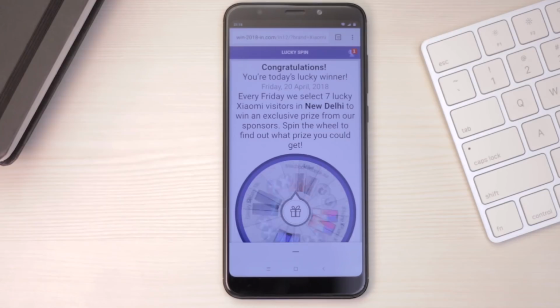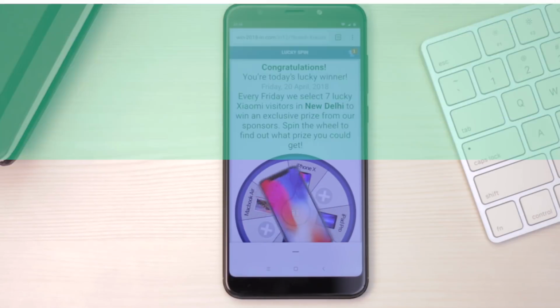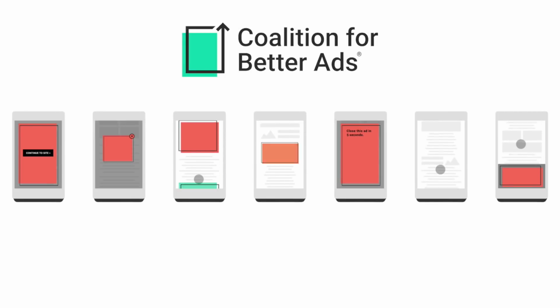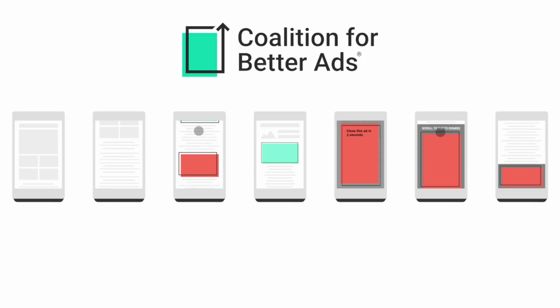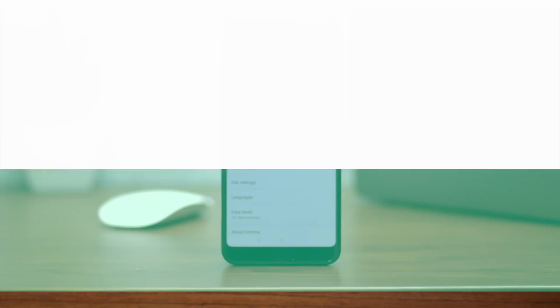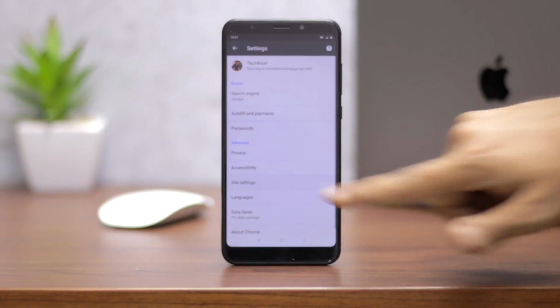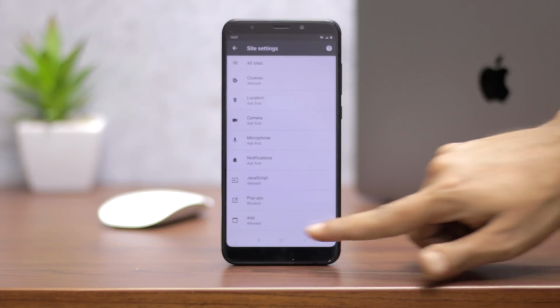Now, while Google makes money from advertisement, at the same time, they also understand the internet is filled with intrusive ads. So in order to find a middle ground, Chrome has natively started blocking all the intrusive advertisements that don't follow better ad standards, like pop-ups, auto-playing videos with sounds, or large sticky ads that you see at the bottom of the screen. Just make sure the ads are blocked by going to Settings, Site Settings, and then Ads.